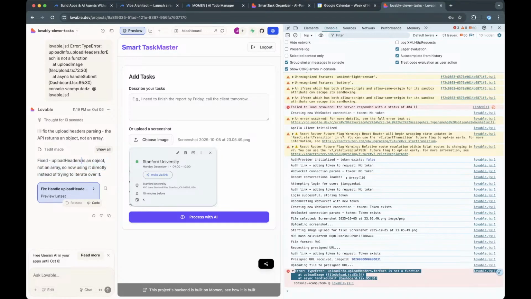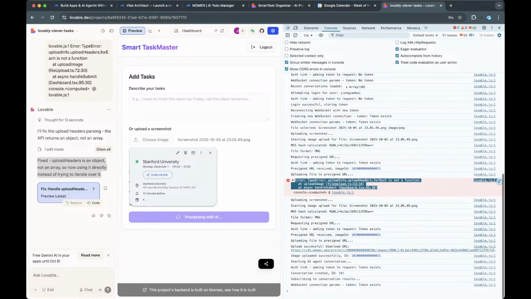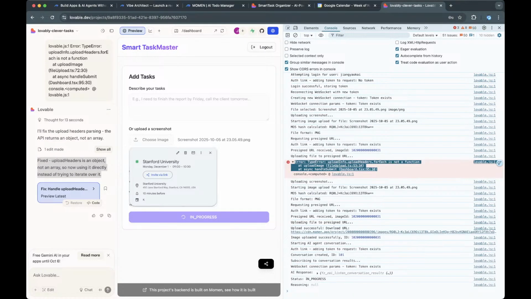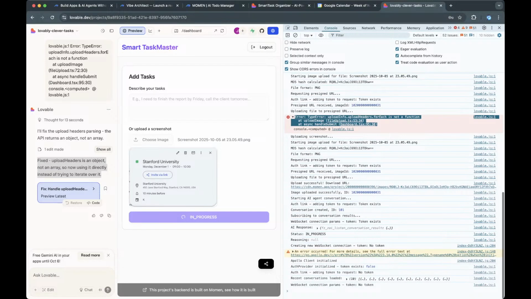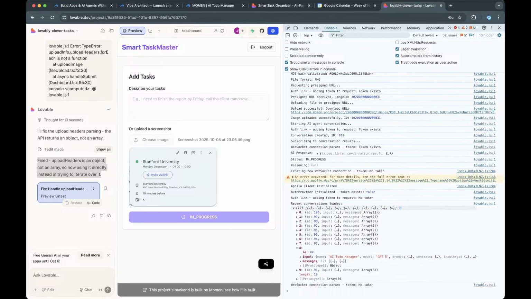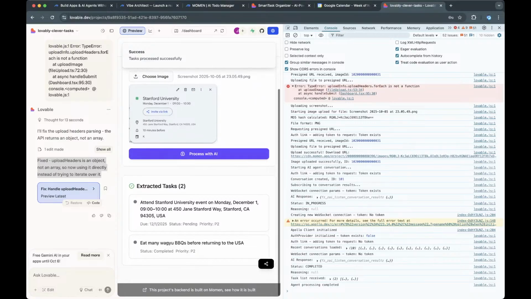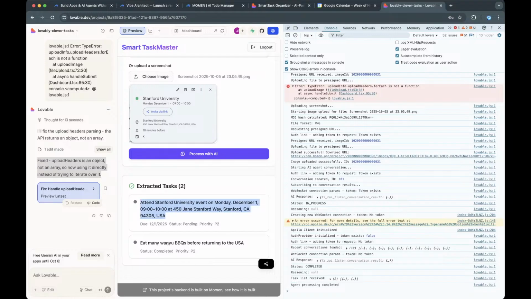So that might be it. I don't know. Let's see. Oh, that's not bad. It is working. Recent conversations loaded. I don't know why it's loading the recent conversation, but whatever. So it has extracted tasks. It has now added attend Stanford University event on Monday, and the status is pending, not completed. So that's good, but obviously we need different visual cues for different status.